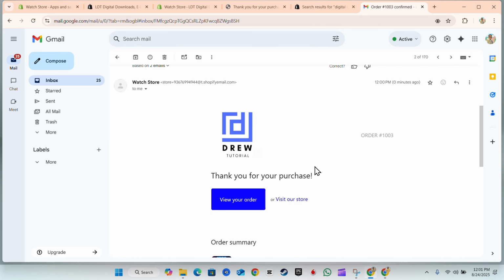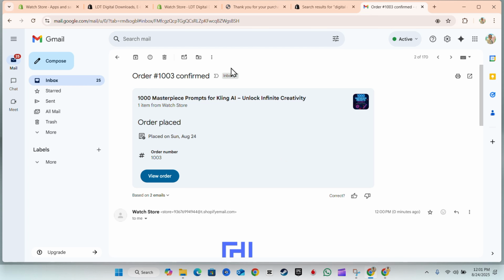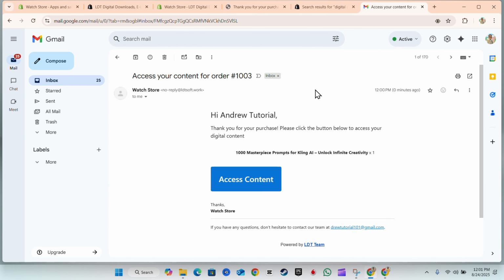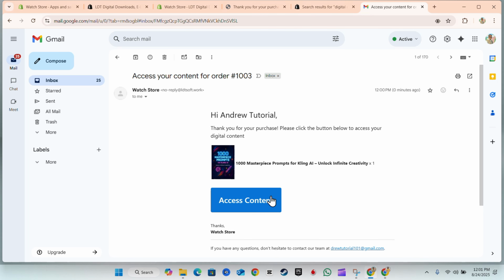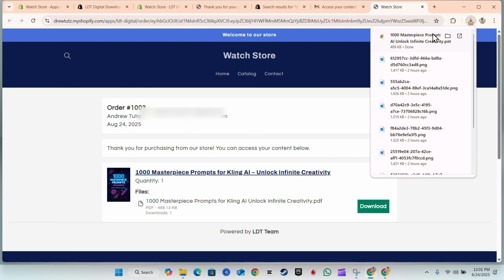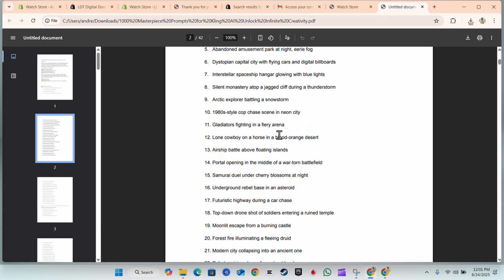And you should also receive a second email, which basically gives you your content. So here it says access your content. Simply click on that. And here you have the option to download your digital product. So a simple click and download, really nice. And see, the product is downloaded. And here is the product. And that's it, guys. Very easy and very simple.